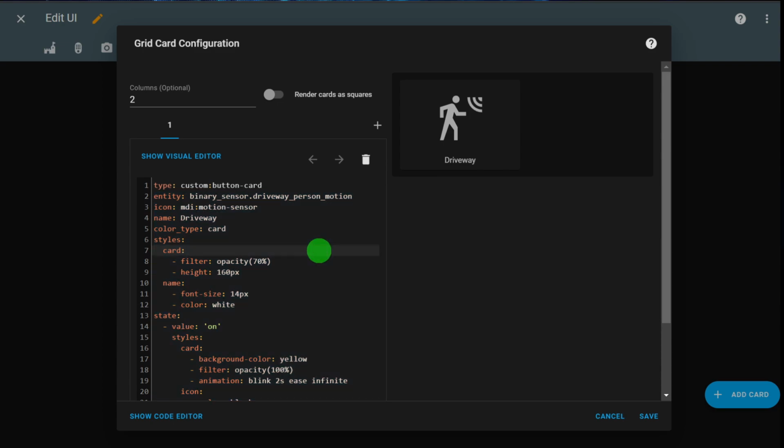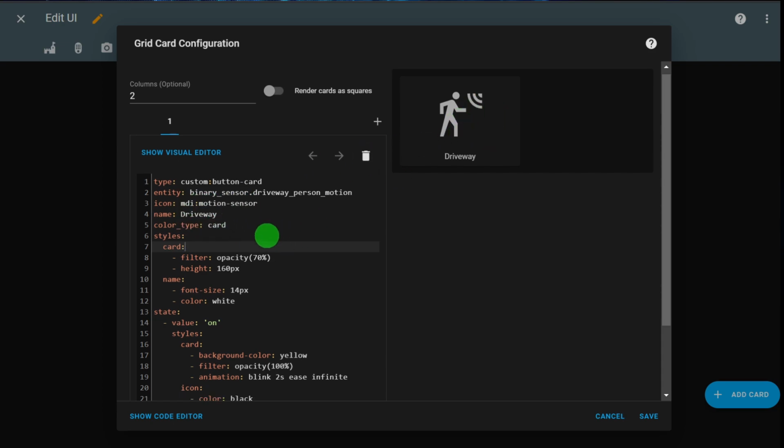So let's go through the card code real quick. This is, of course, a custom button card. The entity is the binary sensor driveway person motion. So the only time this is going to be activated is if there is a person, the person object has been detected on my camera, not just in the zone, but anywhere in my camera, because I'm not specifying a zone, although you could do that. And then, of course, the icon is a motion sensor.